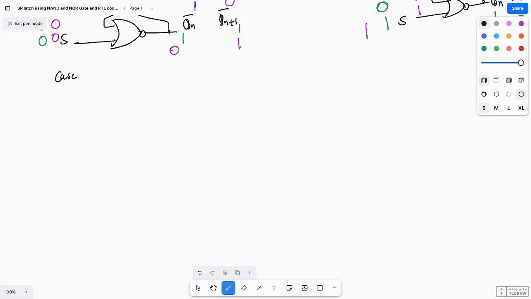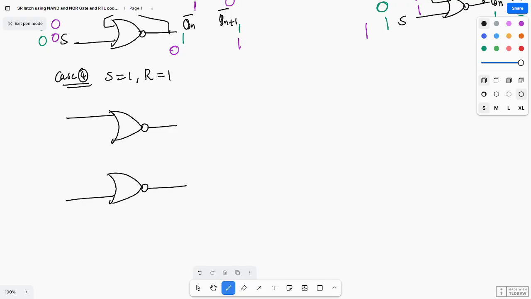What is case 4? I need to keep s equal to 1 and r equal to 1. So one more time I am drawing the diagram, SR latch by using NOR gate. This will be feedback and this will be feedback. These are the gates only, just there is a feedback network. This is acting as a memory element. This is R and this is S. Qn bar, Qn.